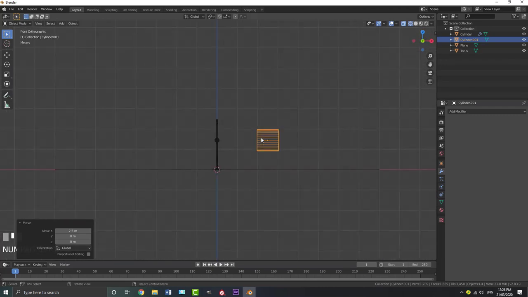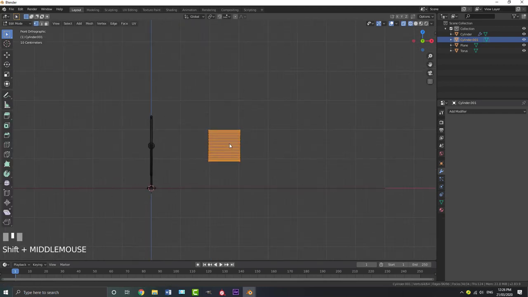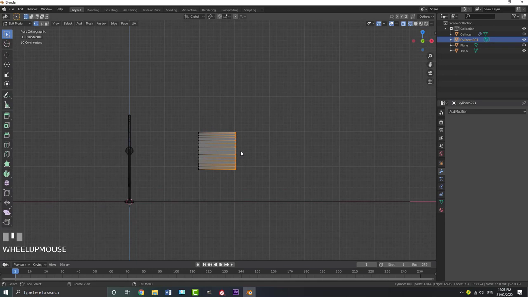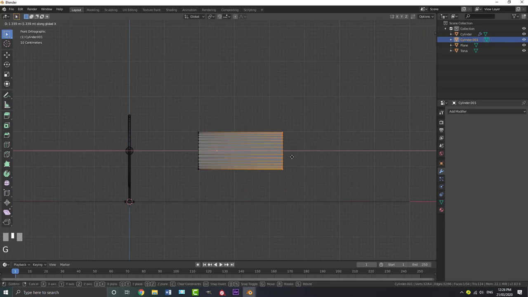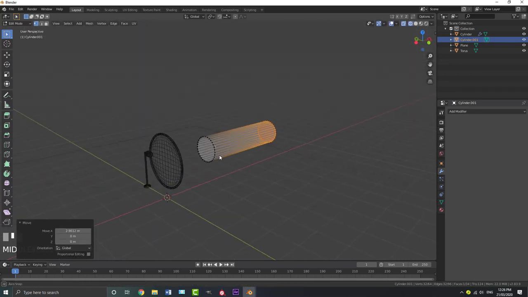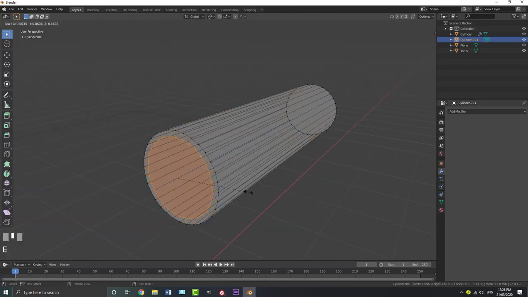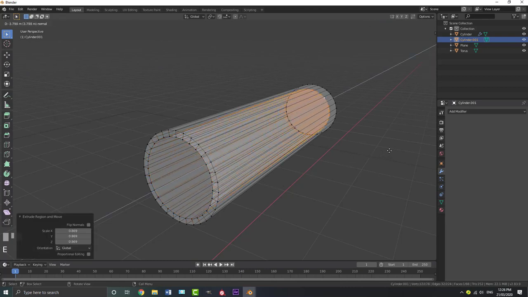Okay, that's really good. And what we can do is tab into edit mode, B, box select these guys in wireframe view, and go G, X, and just pull them back to here. And then Shift Alt select these loops here, go E, S, scale to extrude and scale them in, and then E, and just scale that guy back.